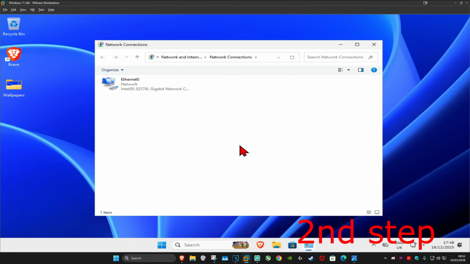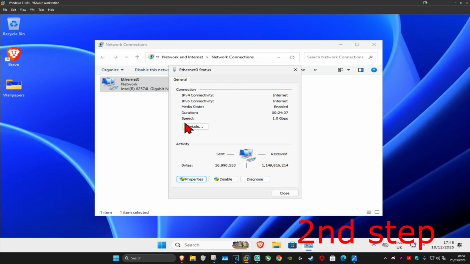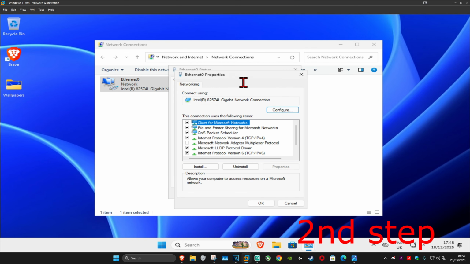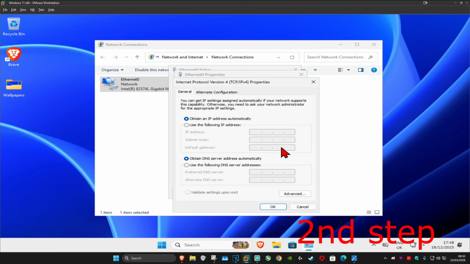Click on it. And then once you're on this, you want to find your network adapter, double click on it, and then click on properties. And then once this comes up, you want to click on Internet Protocol version 4. And then once you're on this, make sure that you have obtain an IP address automatically selected.